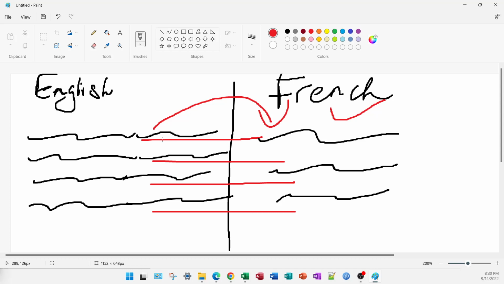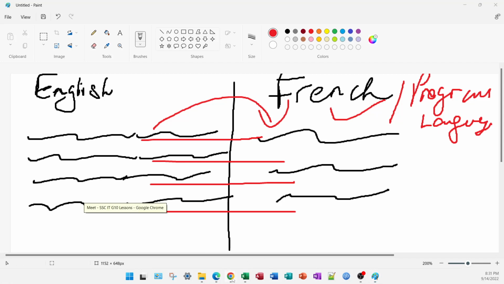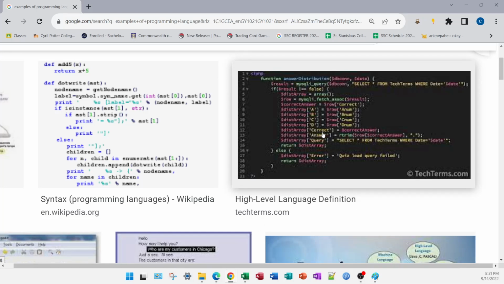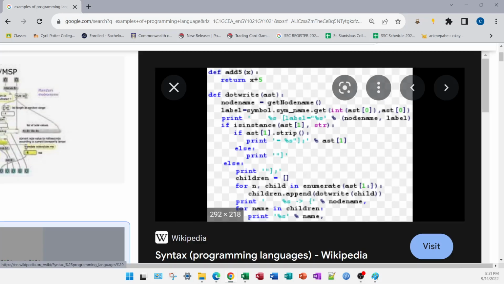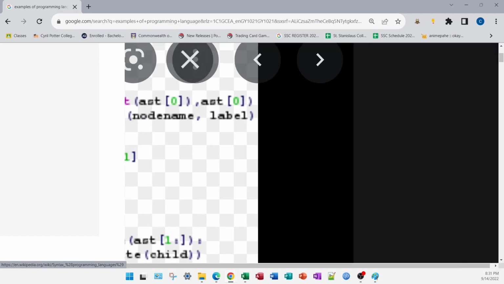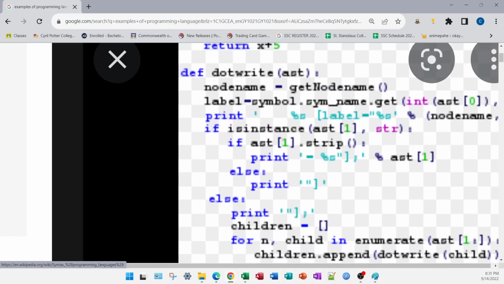Now, similarly, when it comes to programming, think of French as the programming language. So you don't just jump into creating the program first, because just like how you don't know how to speak French, you don't know how to type in this programming language. For example, where are my tabs? Do any of you understand anything that you see here? Any of you understand anything that's happening there?